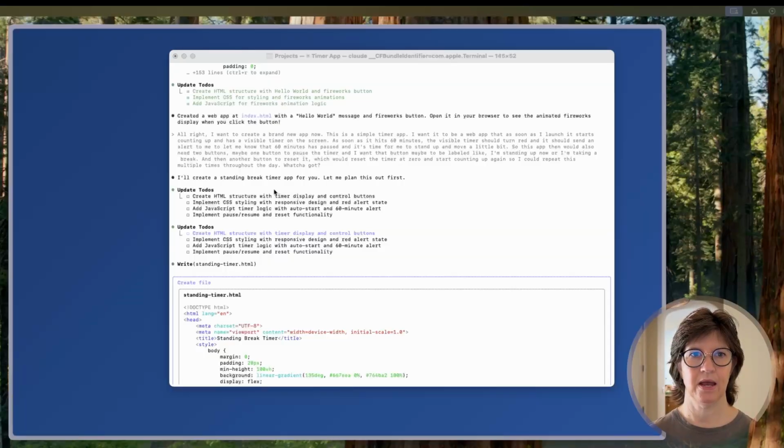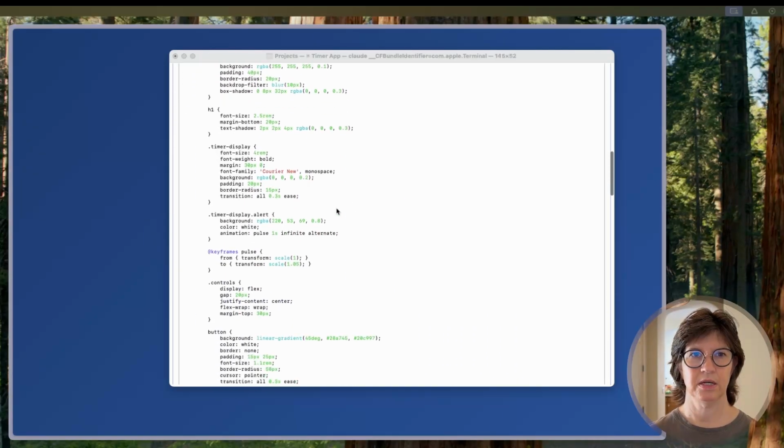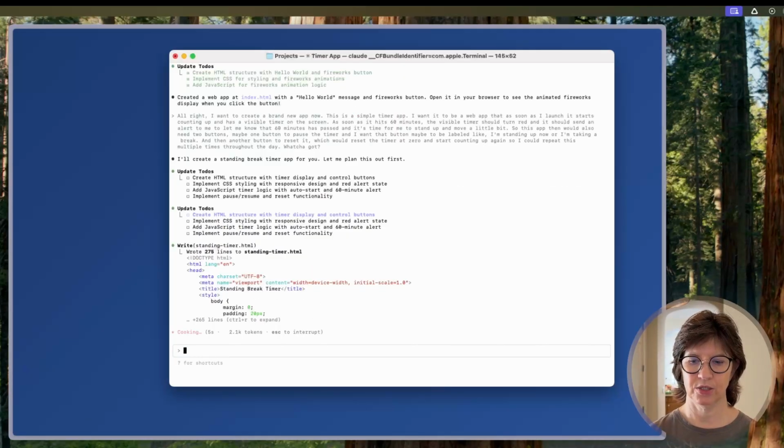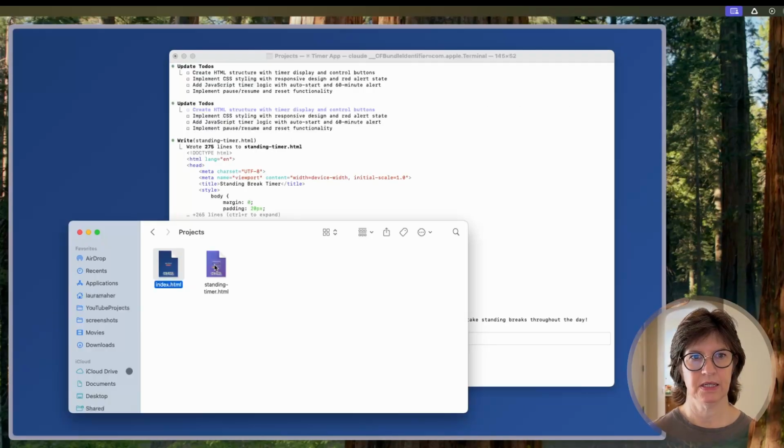Back to Claude. I'll create a standing break timer app for you. Let me plan this out first. Here it is creating its to-do list. And here we go. All right, do we want to create this? Why, yes. Yes, I do. And it is cooking.